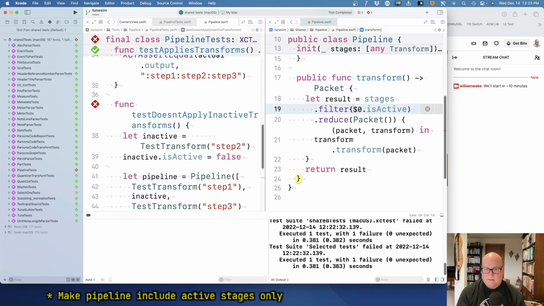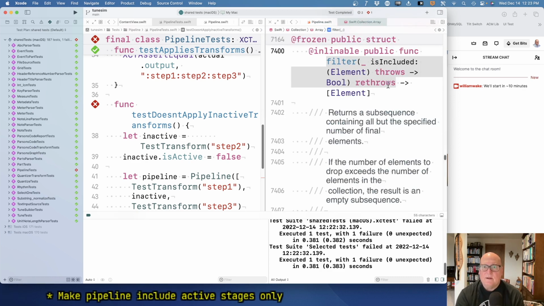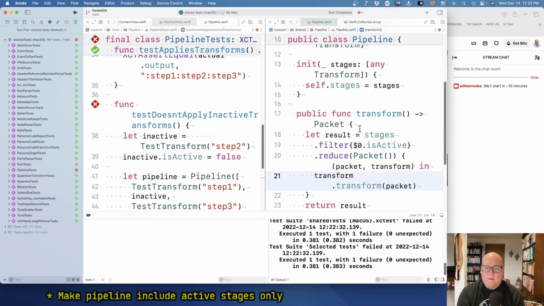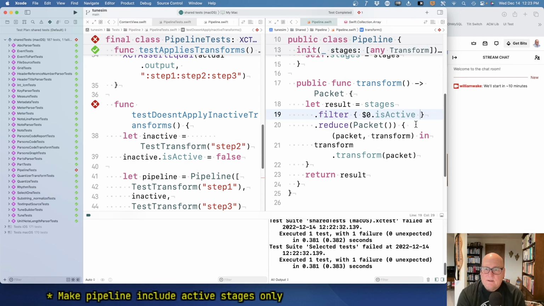Well, let's make this, and double check filter is included. Okay, good. We only want to include stages that are active, or transforms that are active. And I'm not sure how people format this, but I'm putting in a little breathing space. I think that's okay. Maybe this is not necessary. Packet transform in, transform a packet. Okay. All right, so we're doing the same thing, but before we run, we filter out anybody who's not active. And I think that'll pass.